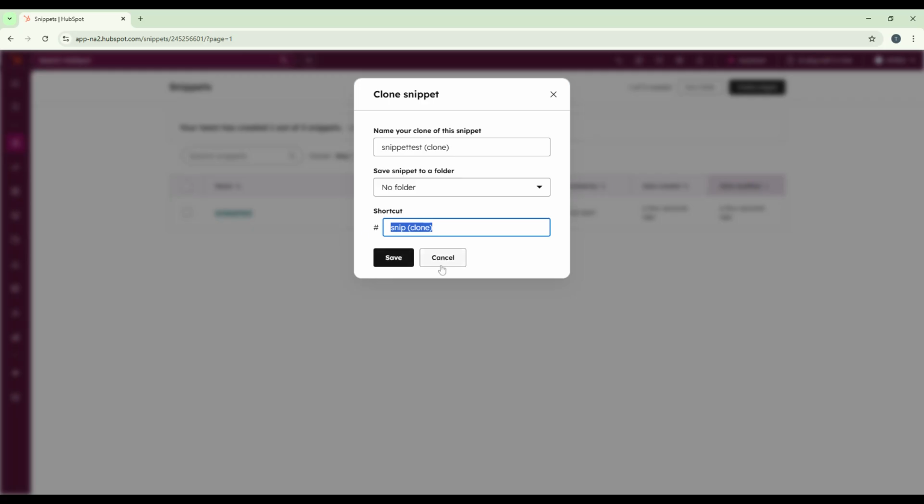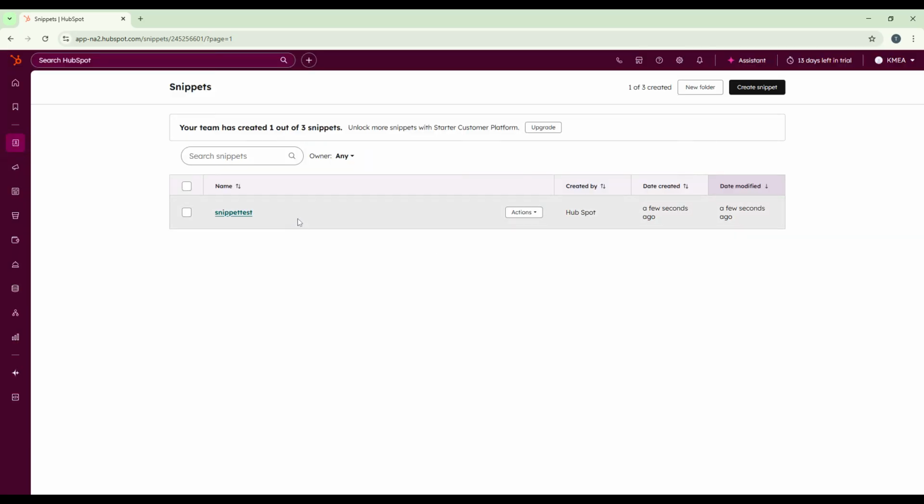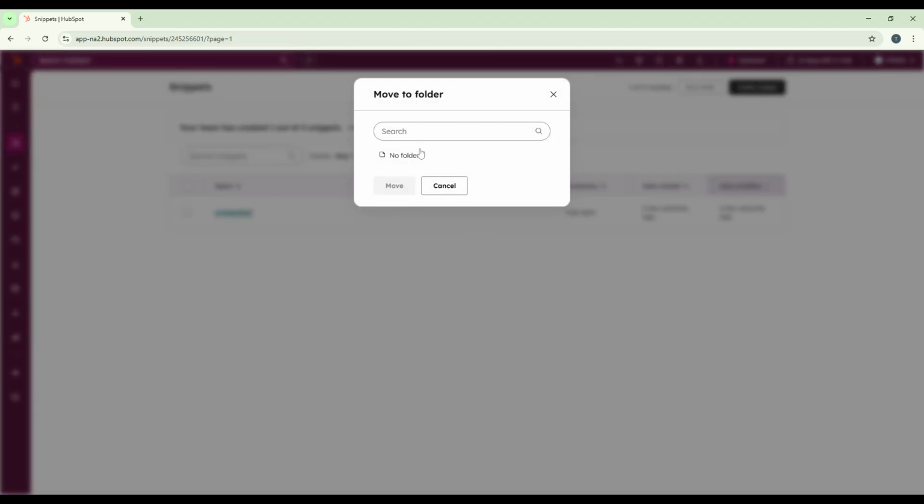If you need to reorganize your snippets, hover over the snippet, click the Actions drop-down, and choose Move. In the dialog box, select the folder where you'd like the snippet to be stored, then click Move to confirm. This helps keep your dashboard clean and structured, especially for teams.